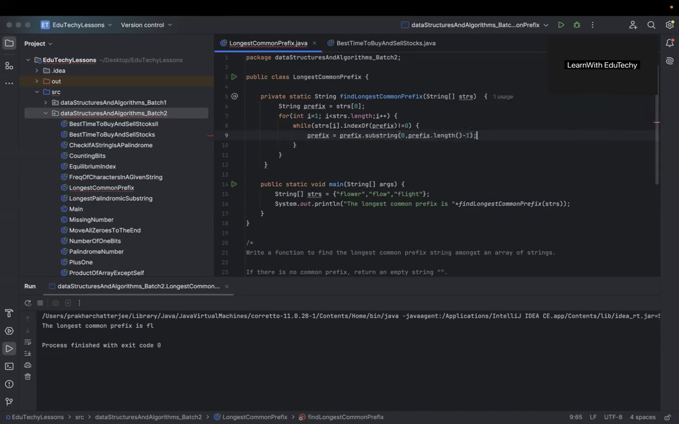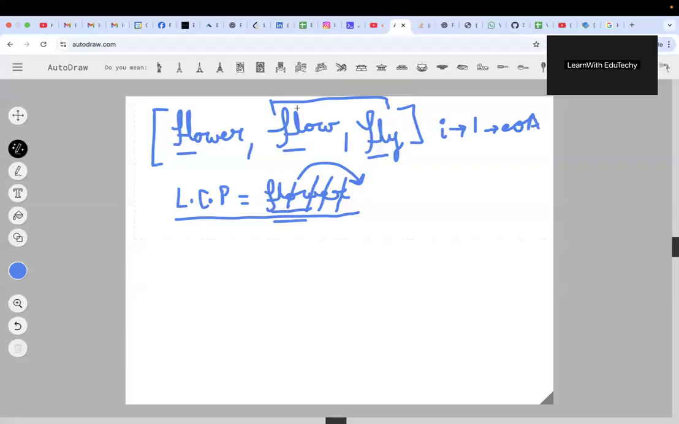Now, why did we do -1? That's interesting to understand. So we all know how substring works, right? Let's say we have this longest common prefix flower and we want to chop off R. So what will be our index? When we take the substring, the beginning index is always this index. It starts from 0, right? But when we give the ending index in substring in Java, if we consider the beginning index to be B, then it takes in B. But when we give the ending index, it actually considers ending -1.